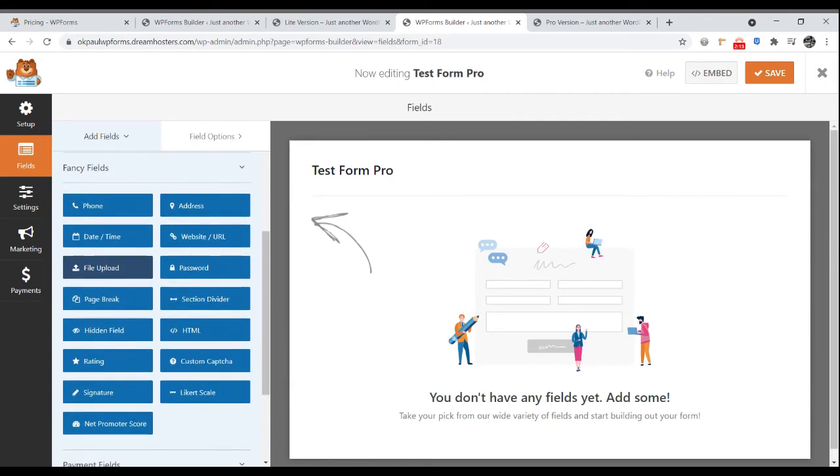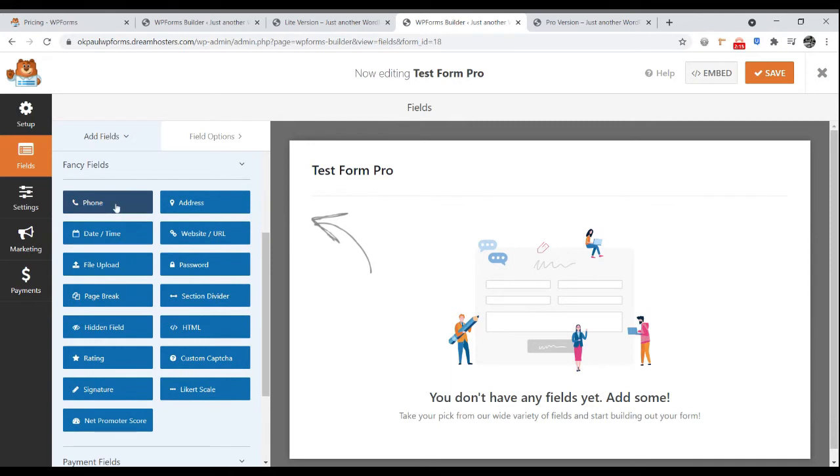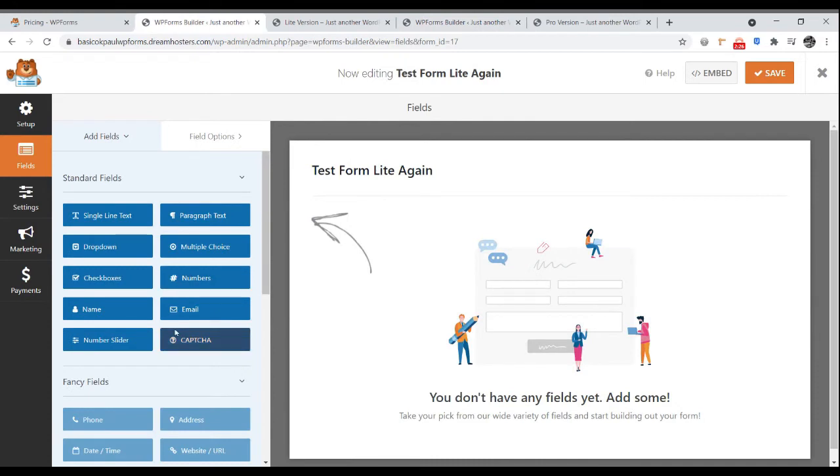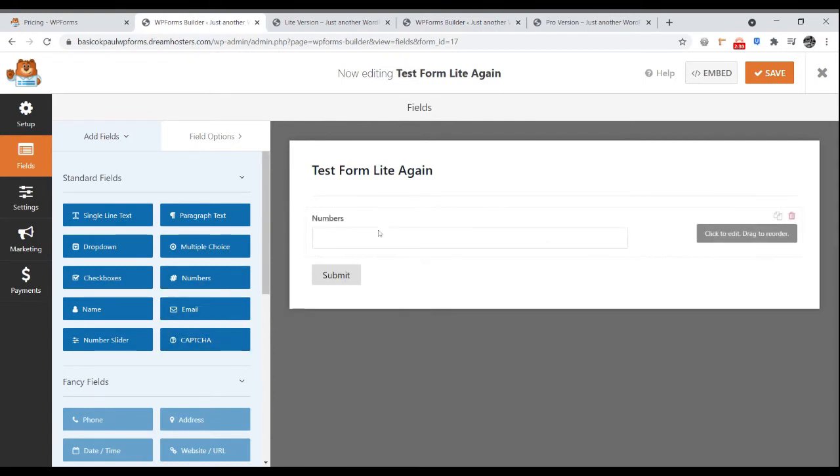But let's have a look at some of these fancy fields. So the first one is phone. Now, I'm not going to go through all of them. I'll just go through a few so you can see. So for example, phone. Now you could kind of get away with a phone by using the Lite version if you had just used a number field, because you can't type letters into a number field.